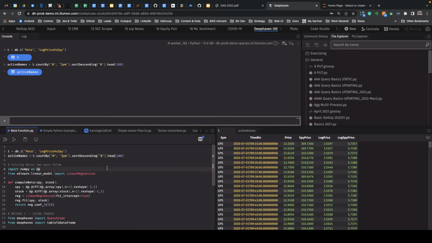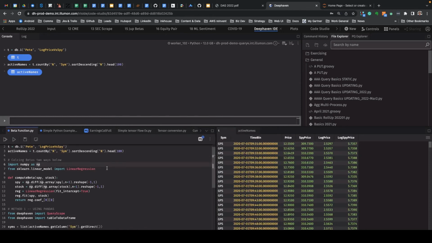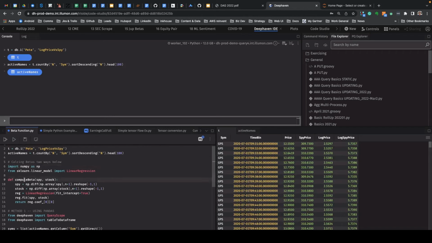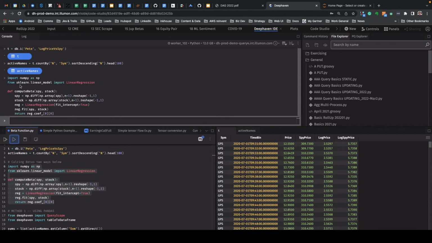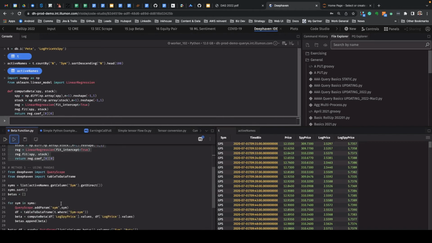So there we go. I'm going to define a beta calculation function where I'm going to use NumPy arrays for SPY and respective stocks, and I'm going to use a scikit-learn linear regression model to calculate betas. Very simple stuff. I'm going to import those and then create that function. And then I'm going to use that function in two ways.